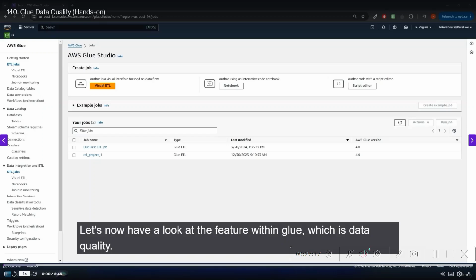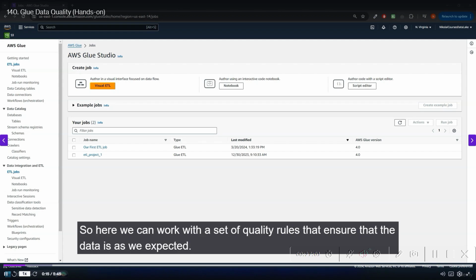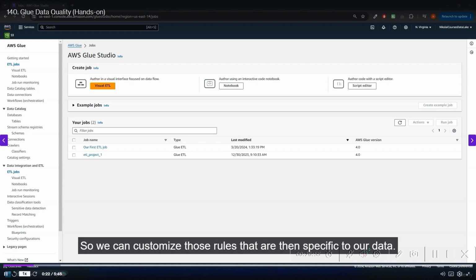Let's now have a look at the feature within Glue, which is data quality. This helps us to improve the integrity and the reliability of our data, and we want to do this hands-on in practice to understand how this works. Here we can work with a set of quality rules that ensure that the data is as we expected. We can customize those rules so that they are specific to our data.